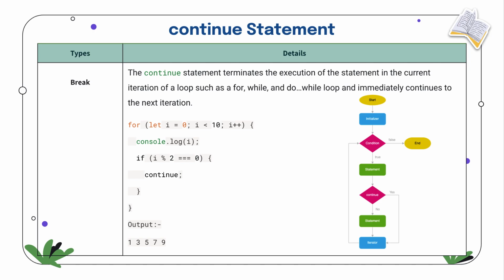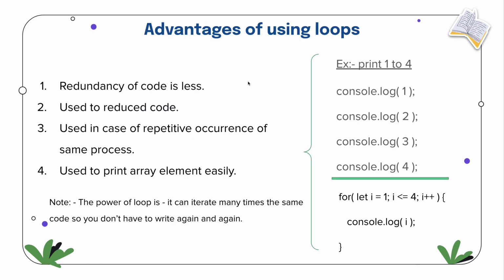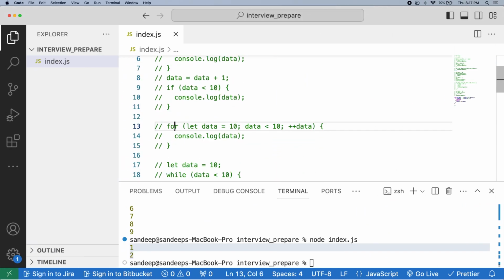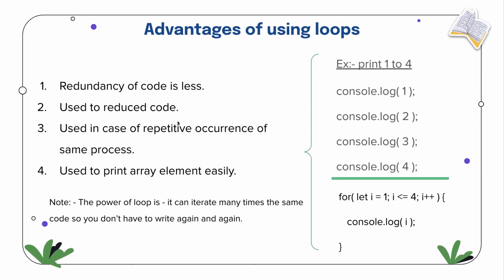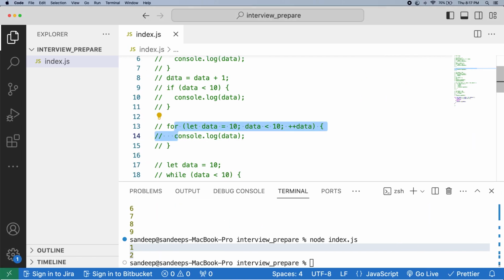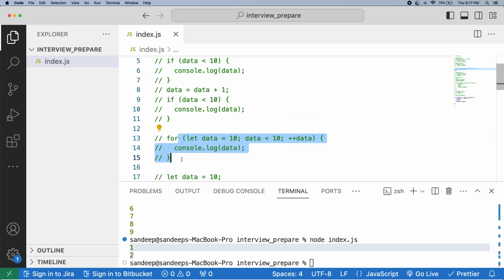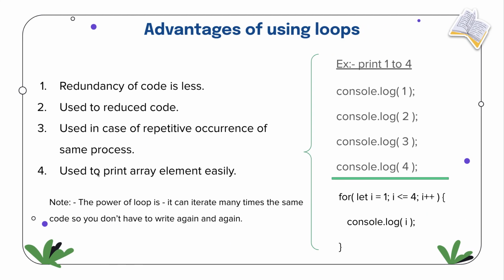Okay, so next we'll move on to, what is the use of the loops? So redundancy of code is less, meaning you saw first time if we are printing data 1 to 10 times, then we are writing every time data equal to something, again incrementing, again checking. So all those things we are writing, right? It is used to reduce code, because that time you wrote so many lines of code previously, but suddenly it changed into only 2 lines of code. So that is data redundancy. Anything which is occurring repetitively, we can minimize using a for loop. And it is used to print array elements easily.